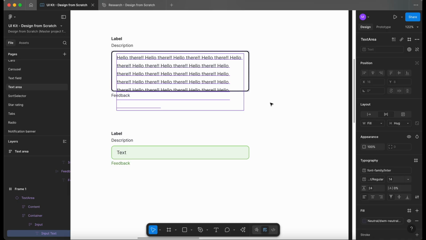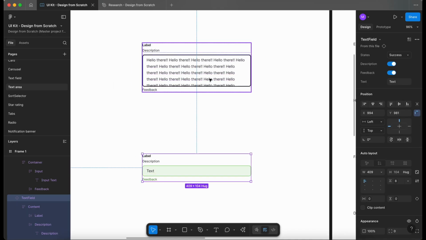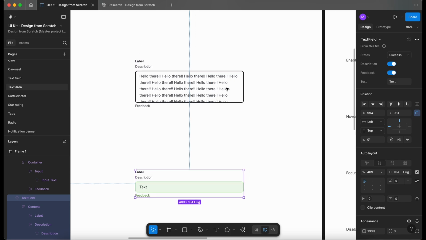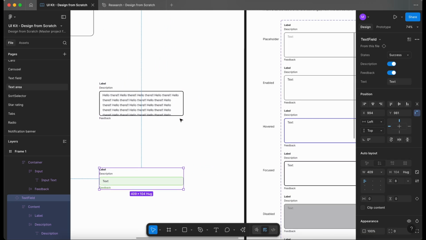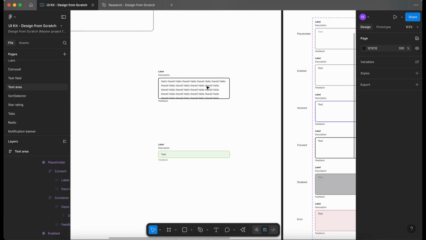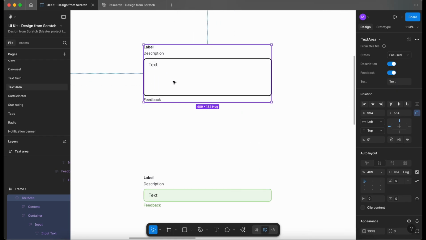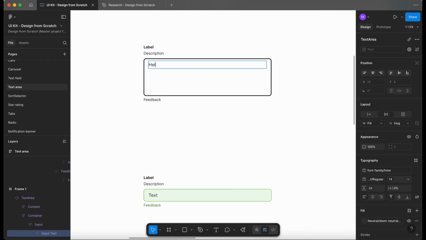So as you can see, the component is not responsively responding when I'm adding loads and loads of text to this text field. So I would imagine this component is going to be used when you're putting quite a lot of text inside it. So let's go back. Okay, so I've just marked the height as hug. We've got a fixed height of 120 applied as well. Let me just reset this component. Okay, so we reset the instance. Let's just go and do hello there again. And let's see how that responds.